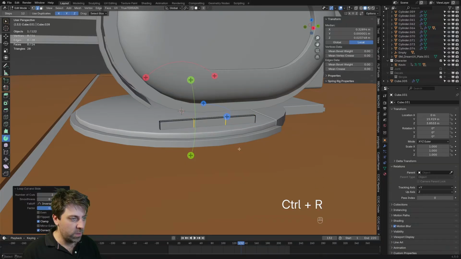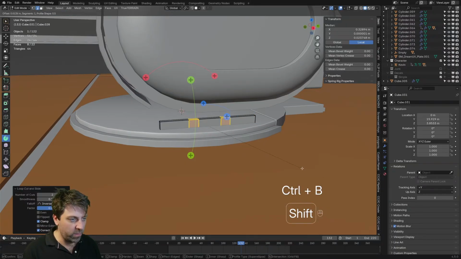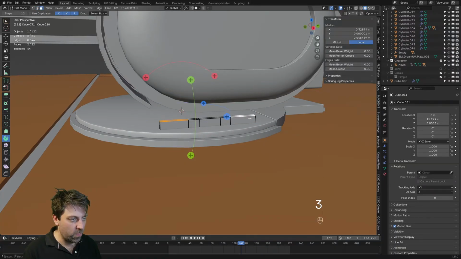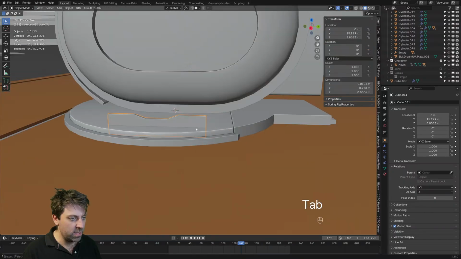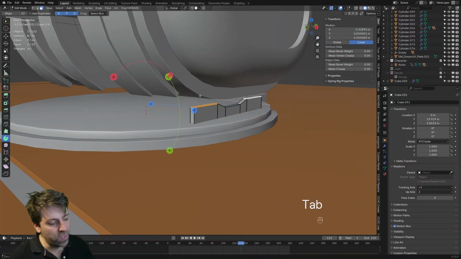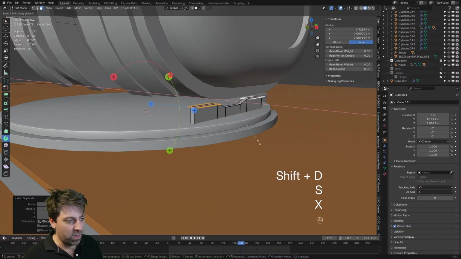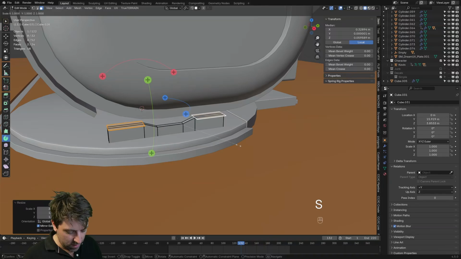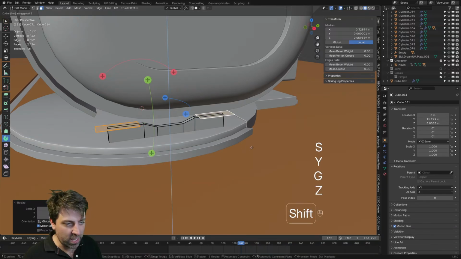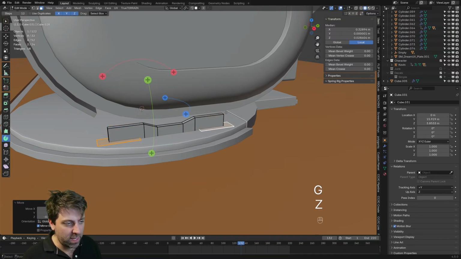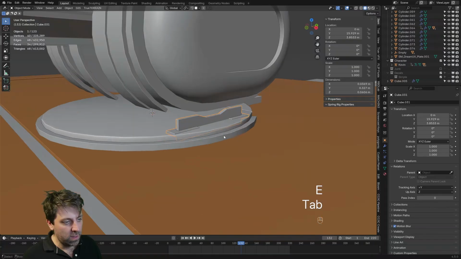Let's do here, Control B to do a bevel. And then I'm just gonna raise this section, G Z. I like that. I feel that we could probably do a bit more. So let's go Shift D, scale on the X axis, stretch that out, scale on the Y axis, stretch that out, G Z. I'm gonna bring this down, E to extrude. That's looking kind of cool.